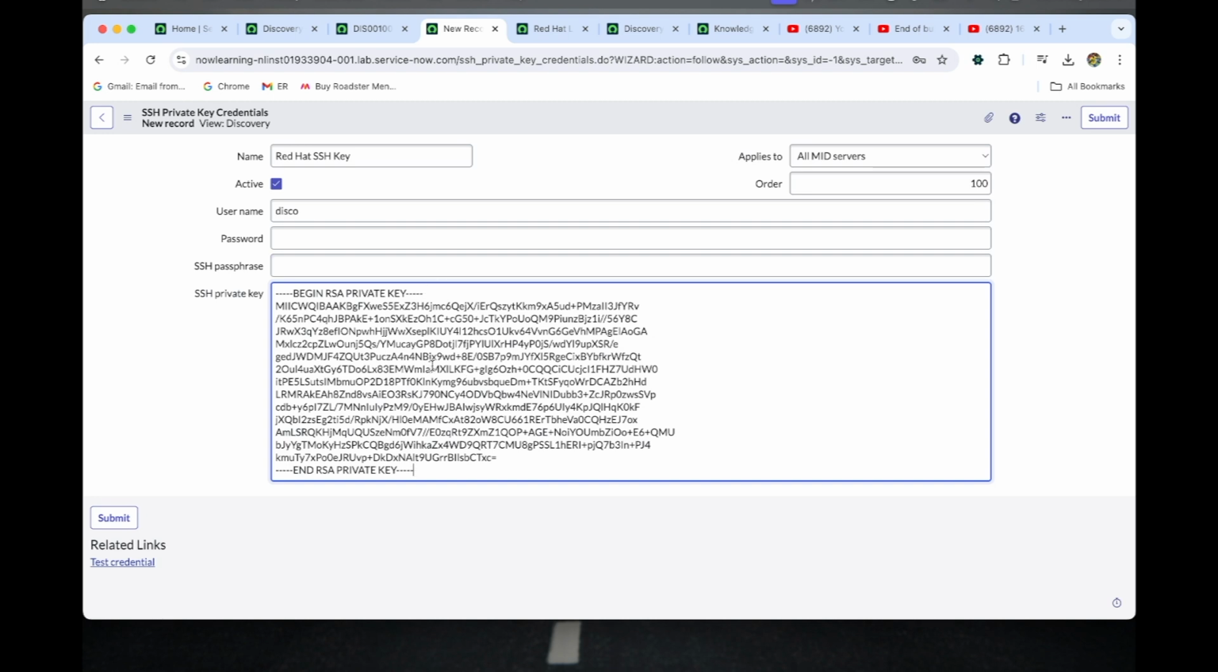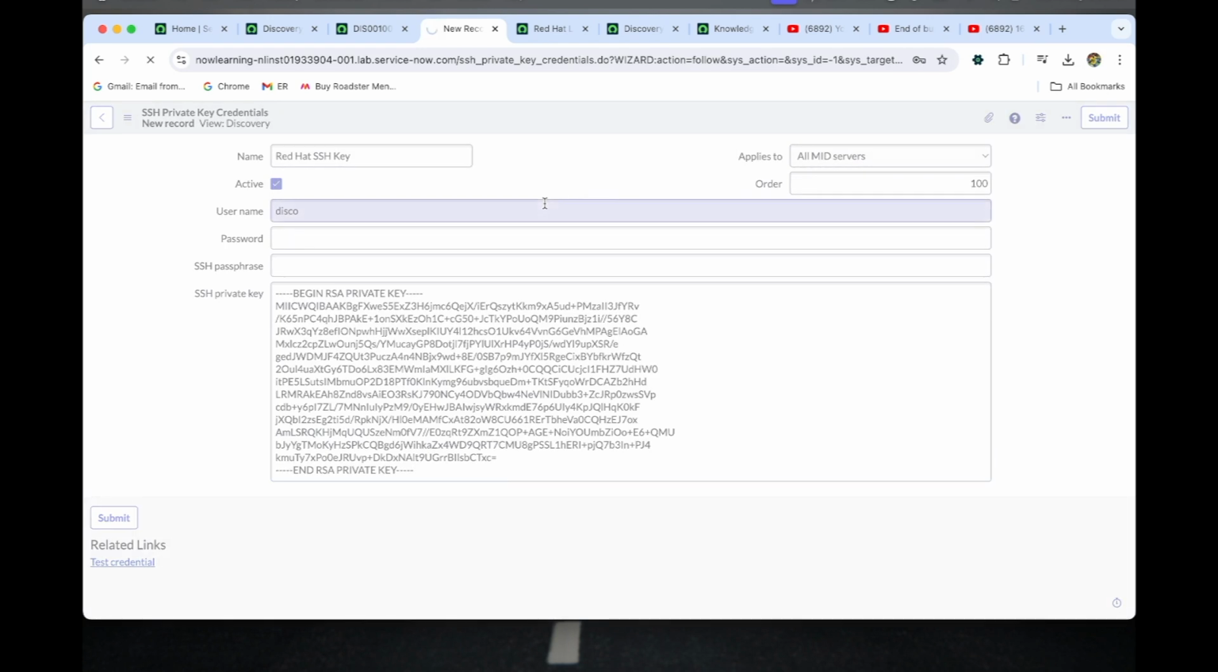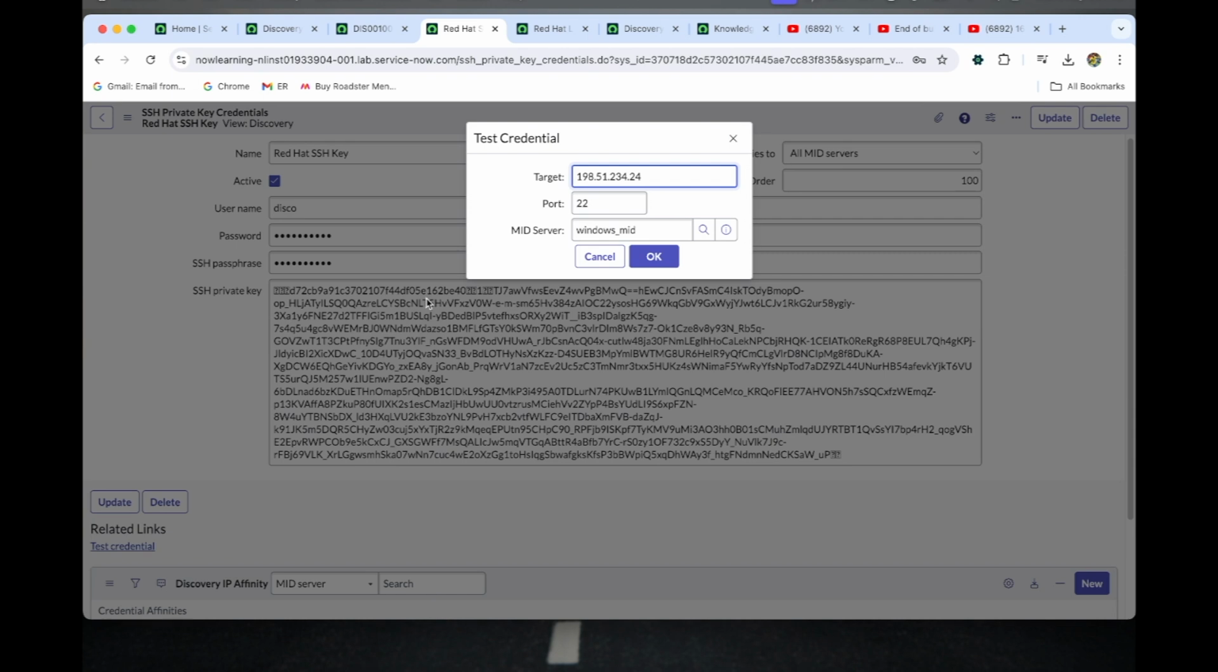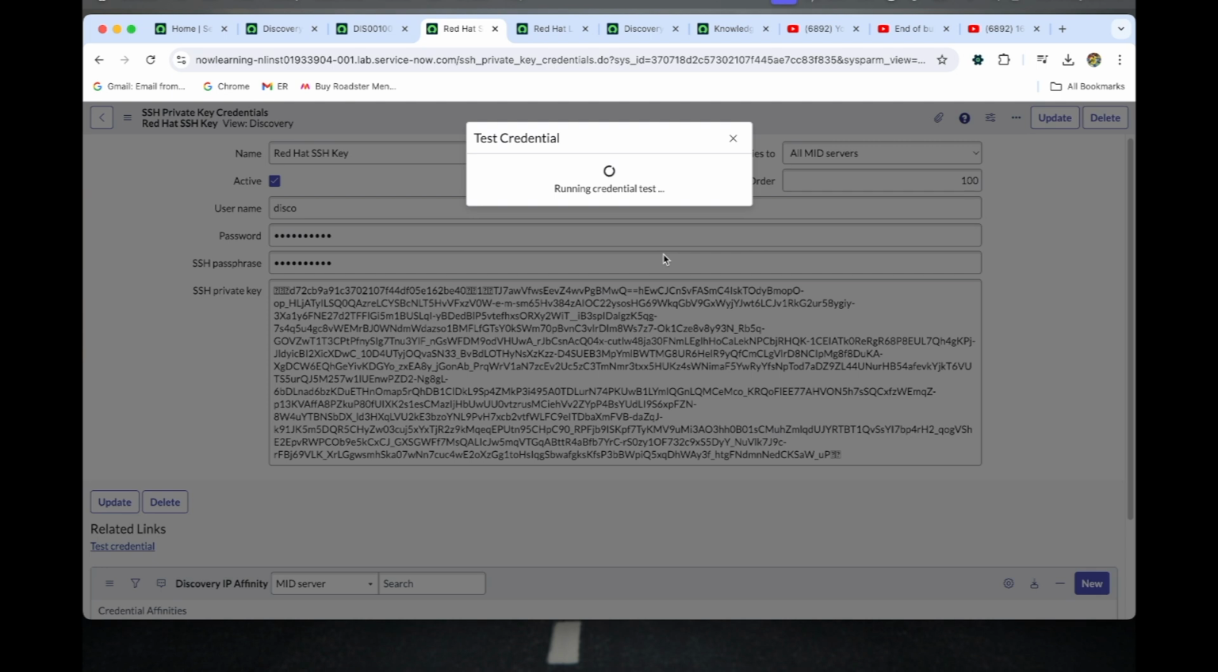Now I'll show you how to discover the Linux server using this SSH private key credentials. So let me submit this page. Now I just test this credential with the 198.51.2 target IP, and the port number will always be 22 for a Linux server. We are taking this Windows MID server. I click OK. So the credentials have been validated.